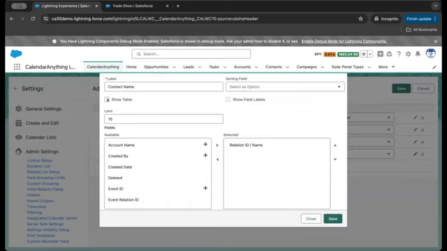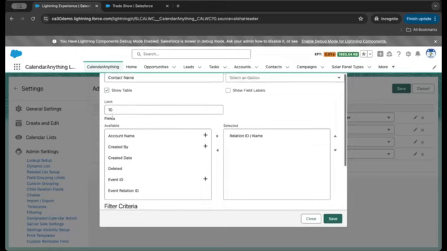You can show it as a table. So I'm going to check this so you can see what that looks like. You can also add field labels if you want to. You can specify a limit. So for example, if your related list potentially can have a lot of records and you want to limit that, you can limit that to whatever number you want. We have 10 set here. So after 10, it will truncate and will not show more than 10.